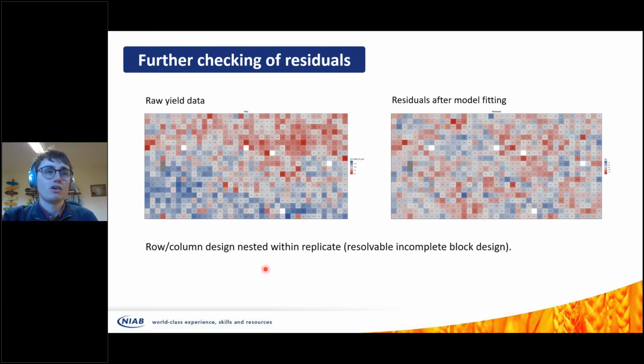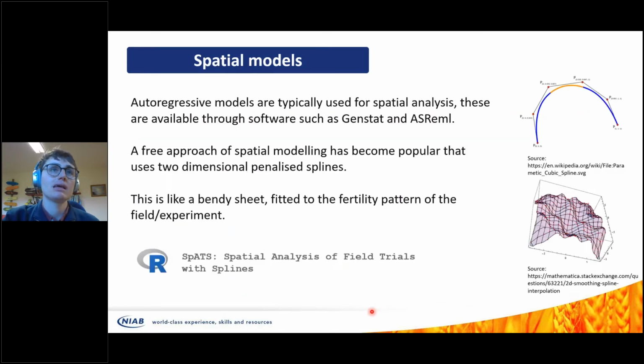So this was using a row and column design nested within replicate, which has cleared up the spatial variation quite a lot, and it's a much more even distribution. There are still some areas where it looks like there might still be something remaining. One thing we can do is now move on to the second step of modeling if we wanted to, or you can start out by using this approach if you'd rather, and that's using spatial models.